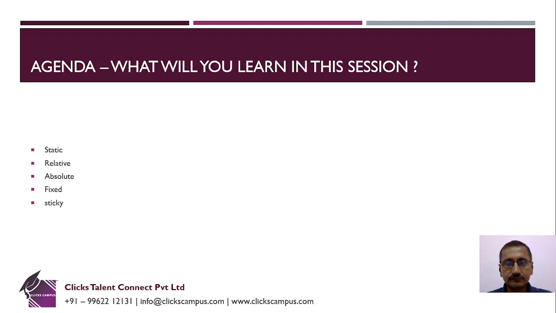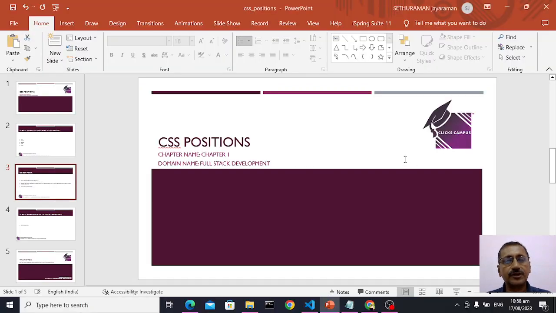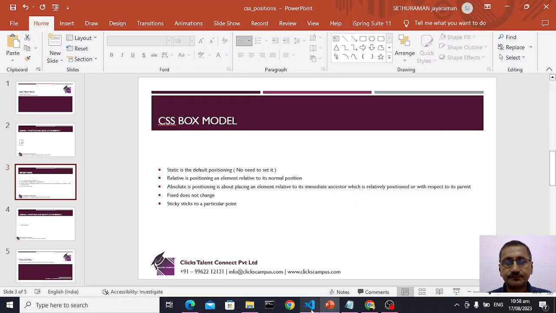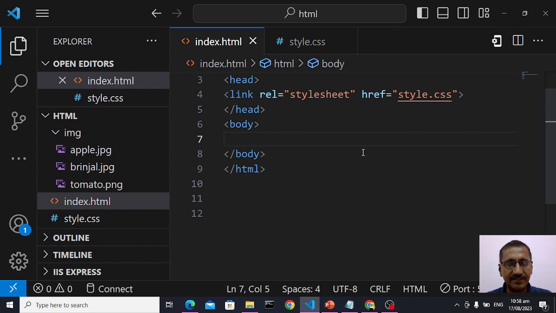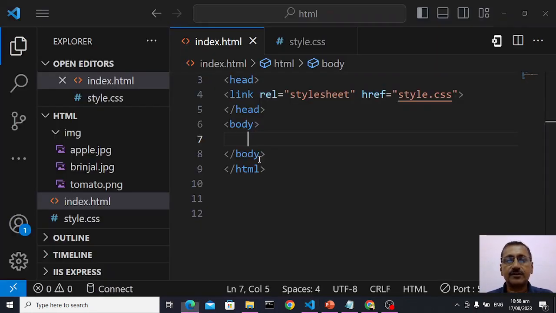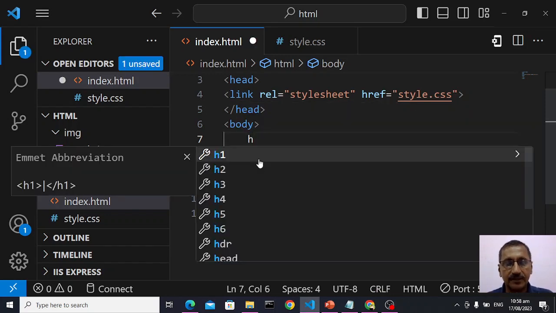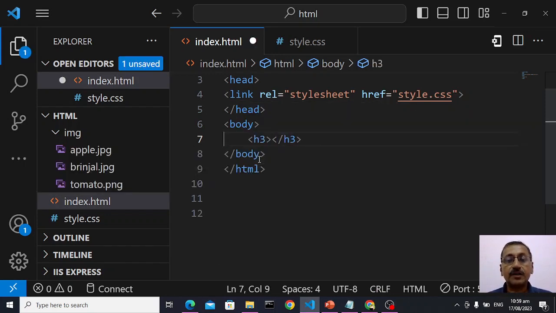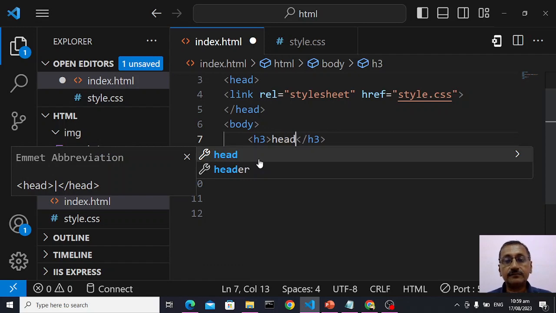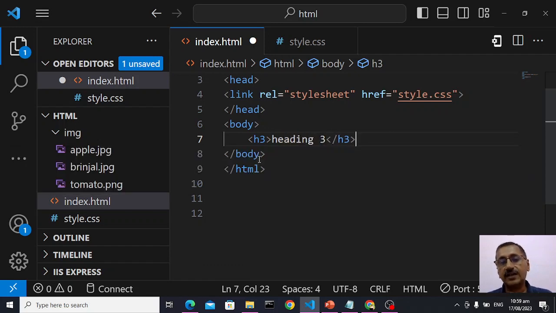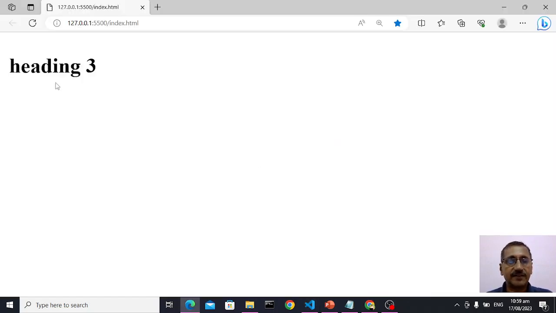Fine. So now I'll go to my VS Code. It's a clean state. I'll save it and show the browser. Look at this, nothing is there. Now I will take an example, an H3 element, heading 3. I'll save it. So heading 3 got rendered in the web browser.